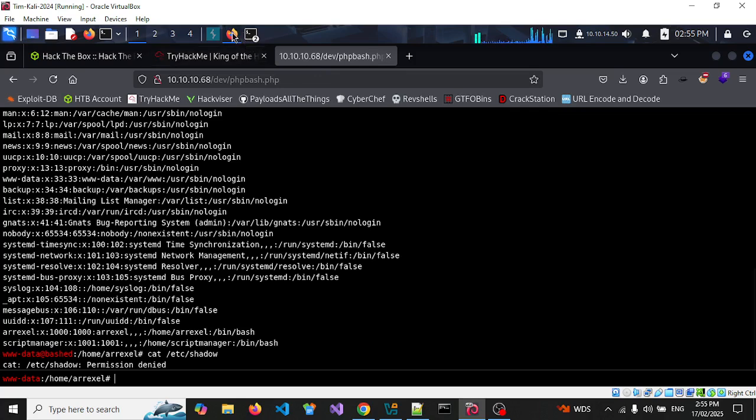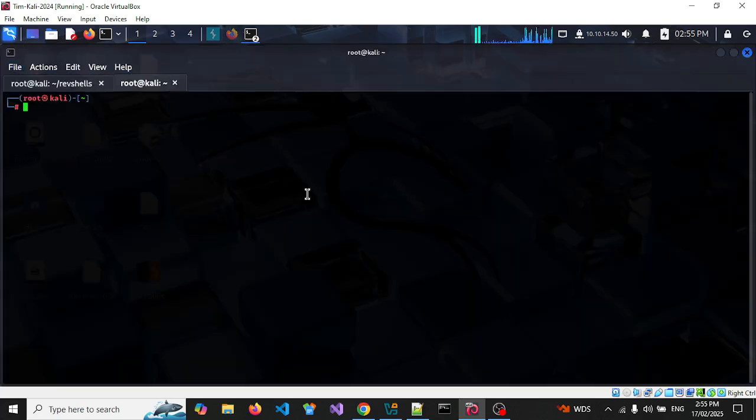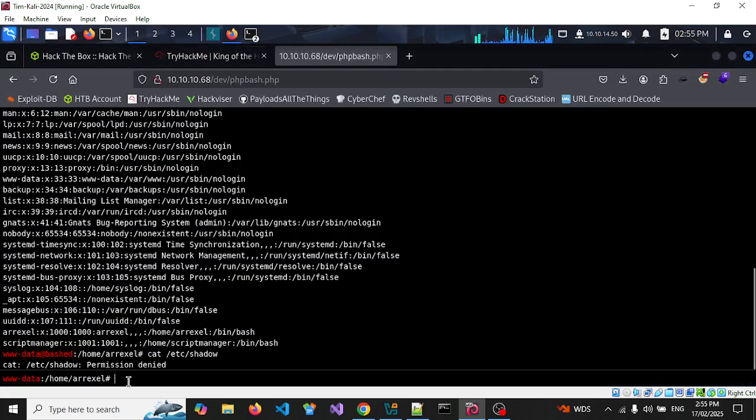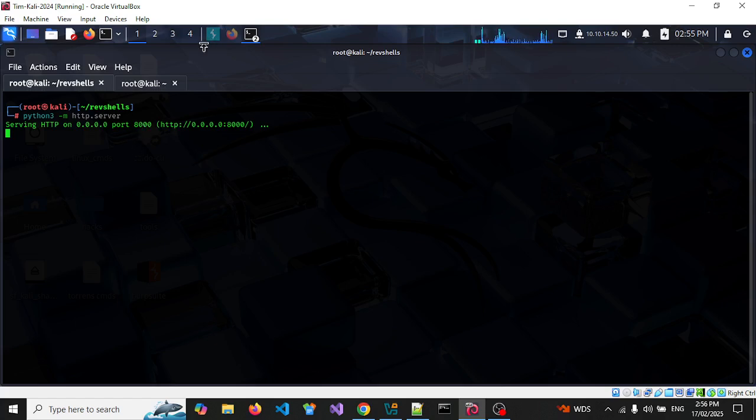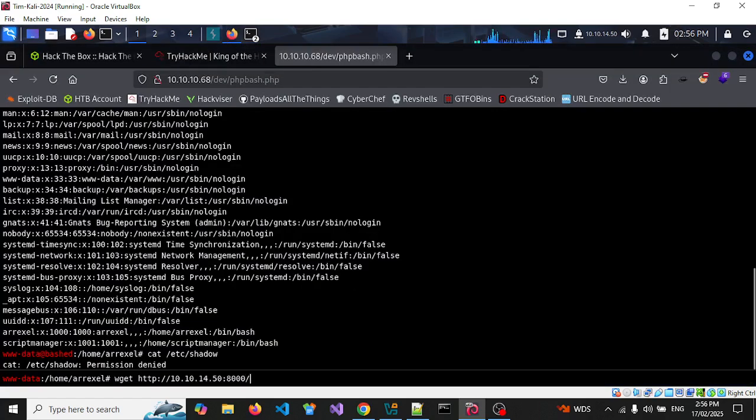First of all, we've got to start a listener. So we open a new terminal. Start a listener on 4242, ready to get a connection to the target. Okay, so now we'll do a wget http, and my VPN IP, and it's on port 8000, because if you have a look back here you can see that's running on port 8000, and it's rshell.php.